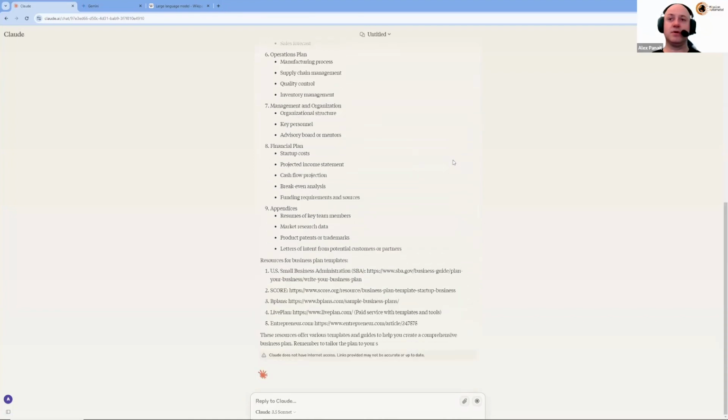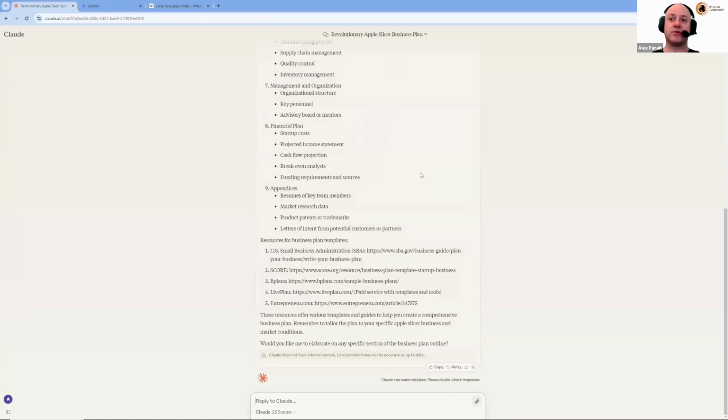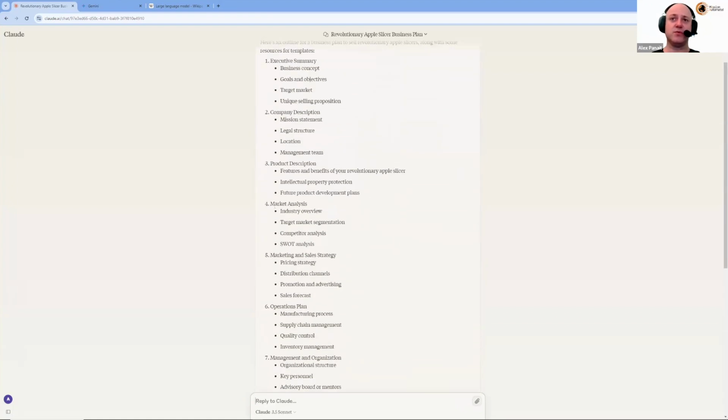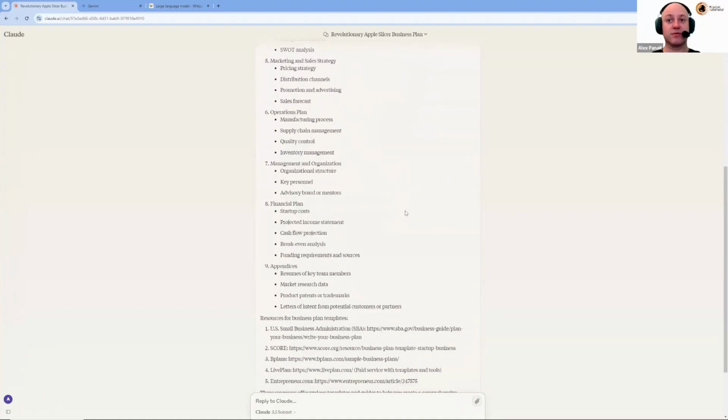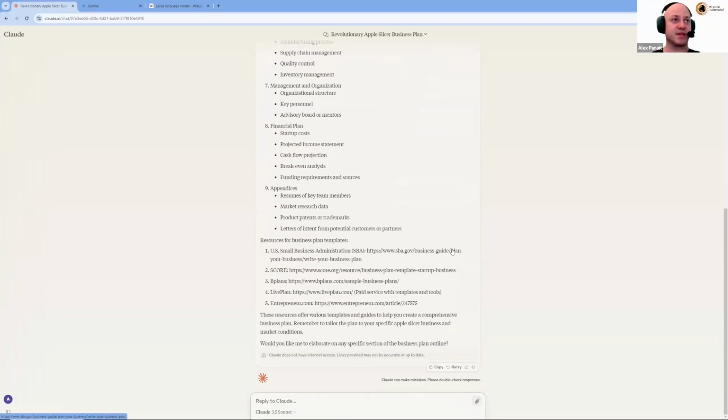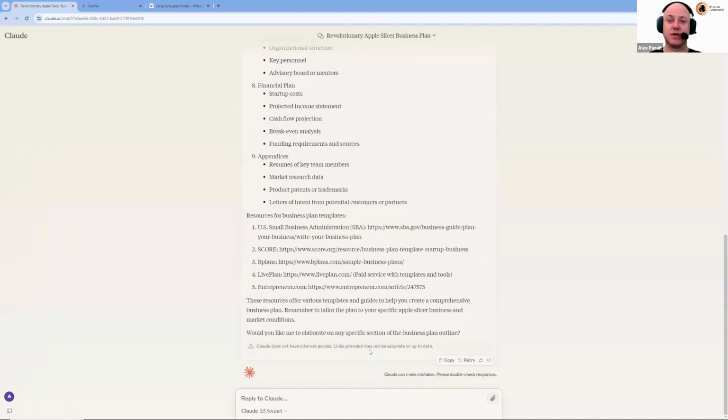Okay. Now this is the outline. It's got executive summary, company description, product description, and so on, with what each section should include, and with links to samples or other resources about business plans. But of course, you can also ask it to generate actual text for your business plan. By the way, just as I was talking about how it doesn't have internet search, there's a notification right here at the bottom that says it doesn't have internet access. So that's just to let you know.